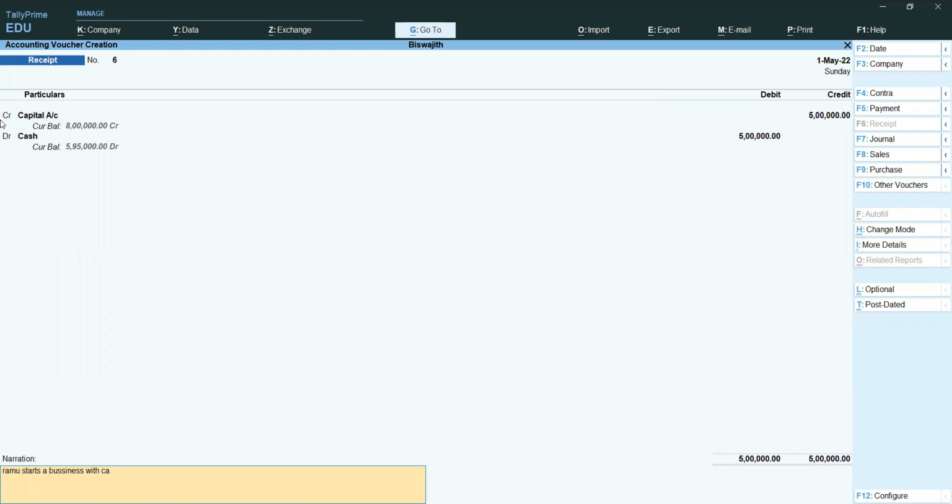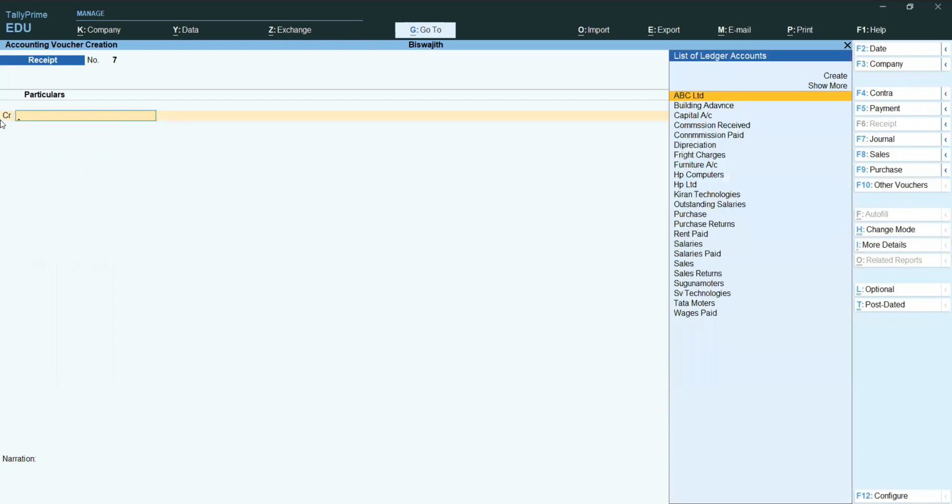Ramu starts a business with cash rupees 5 lakh. Enter, you can save it. Next, what we have, commission received by check. Our journal entry is commission received account credit, bank debit.